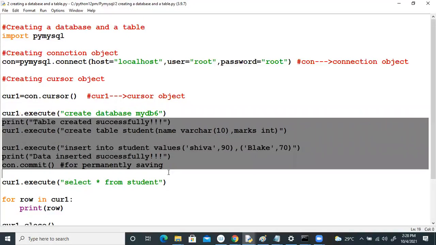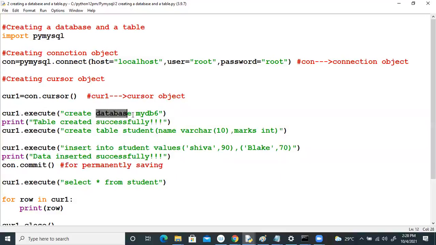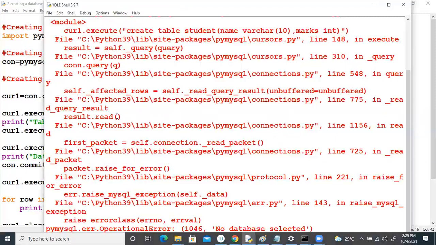Otherwise, next time what error will you get? The database name mydb6 already exists, or otherwise the table name already exists. Now I'm running this, run module. Okay, so: no database selected.